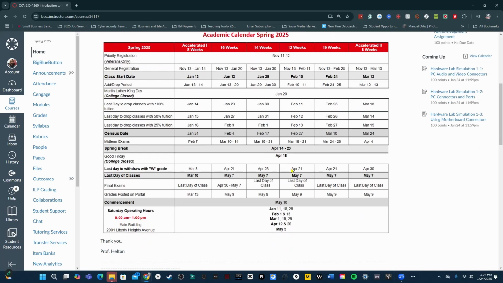Your last day to withdraw with a W grade would be the 21st. Your final exams will be between April 30th and May 7th, and grades will be posted on the portal on May 9th. These are some of the Saturday operating hours: January 11th, 18th, 25th, February 1st and 15th, March 1st, 15th, and 29th, April 12th and 26th, and May 3rd. Commencement will be on May 10th if you're graduating.